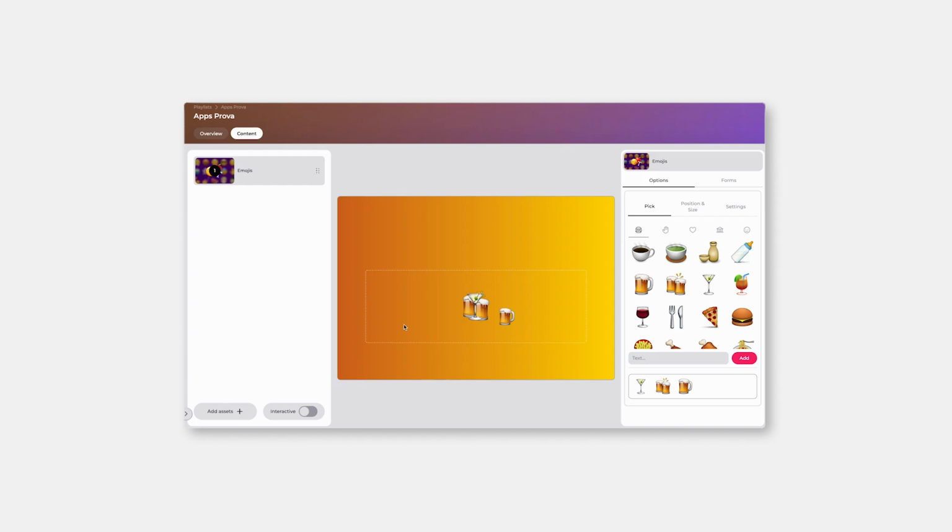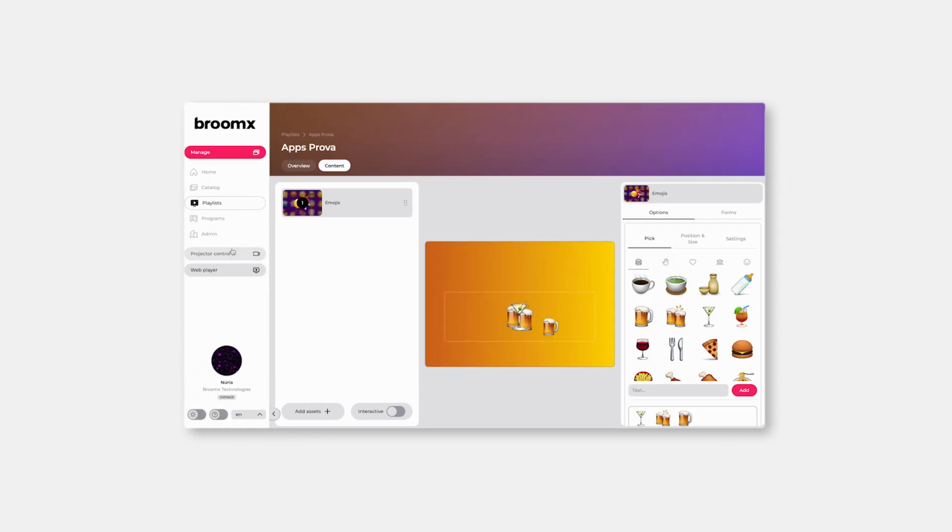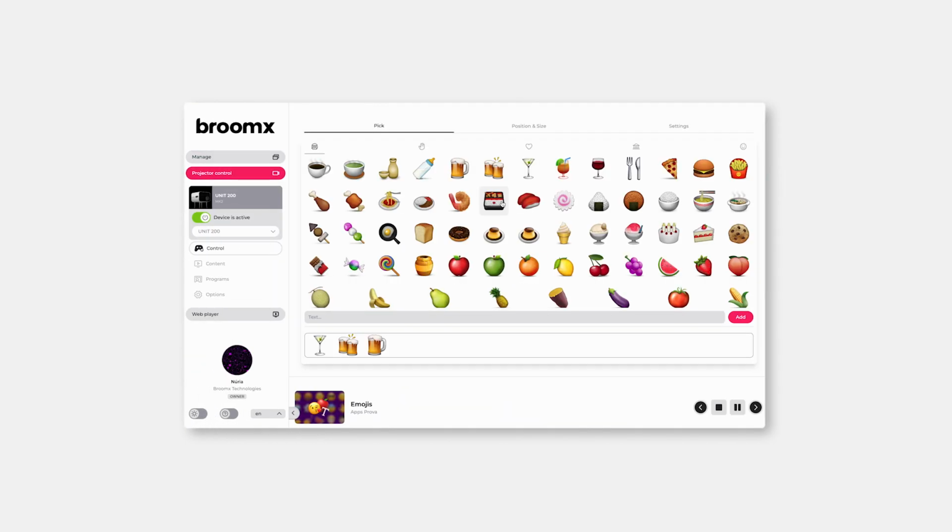And finally, let's see how this looks on the projector. When we launch the application from the projector control, we'll see the configuration we previously prepared projected. If, at the moment of projection, we want to make changes, add, or remove something, we can do so directly from this control screen, and the changes will be reflected in real time on the projection.